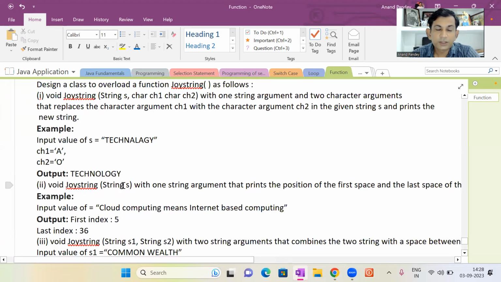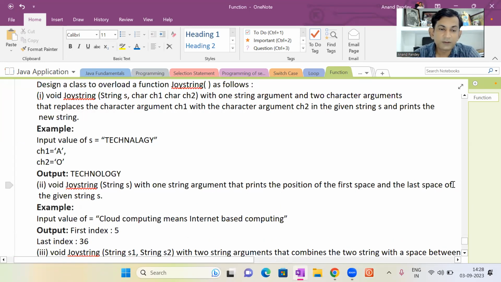Second thing: void JavaJr(String s), the second function with one string argument, that prints the position of the first space and the last space of the given string s. Means in this string we have to find the first index of the space and the last position of the space. Here you can see, for example, "cloud computing means internet-based programming". The first index of space is, counting 0, 1, 2, 3, 4, at index number 5. And the last space is at index 36; if you count, you'll get index number 36. So this we have to do.